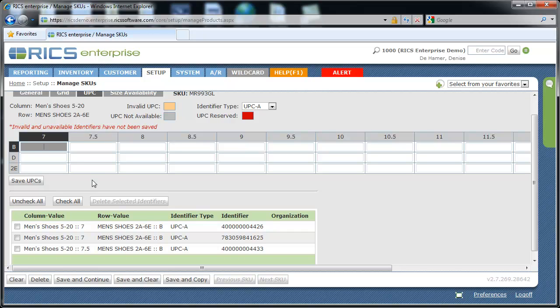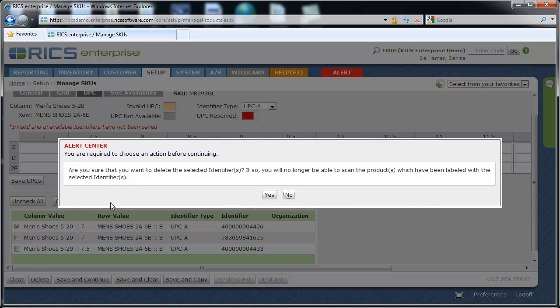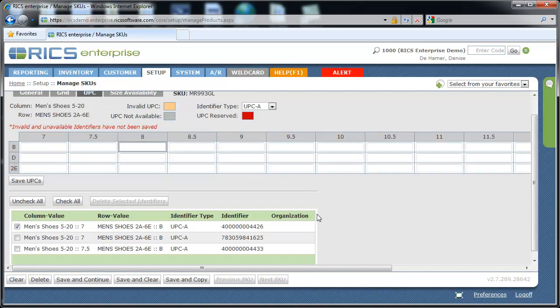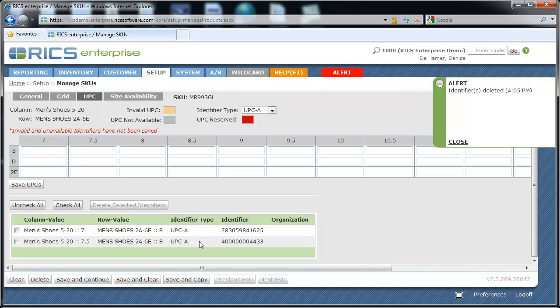You could also delete any UPCs. So if you find that you want to delete a particular one, you can click on that. It'll check it, and then you can click on Delete Selected Identifiers, and that will delete that particular item that you checked. You'll get the message that says, are you sure you want to delete it? And you'll just click on yes, and that will delete that particular item. And now you don't see it down below.